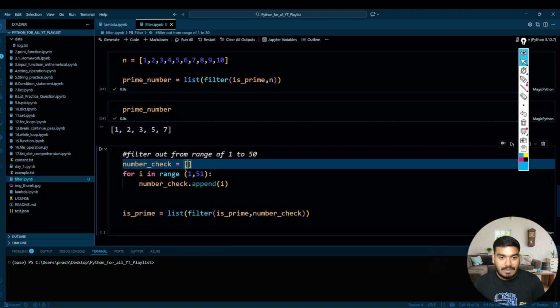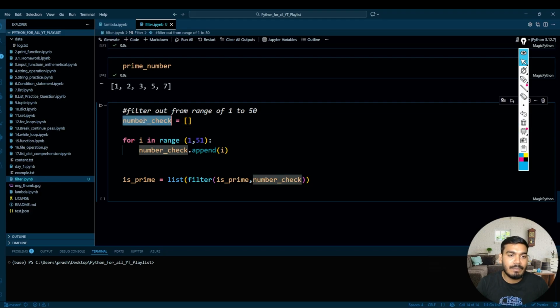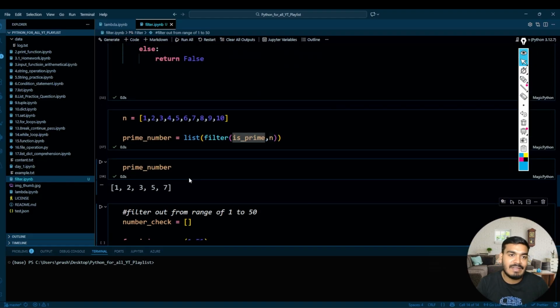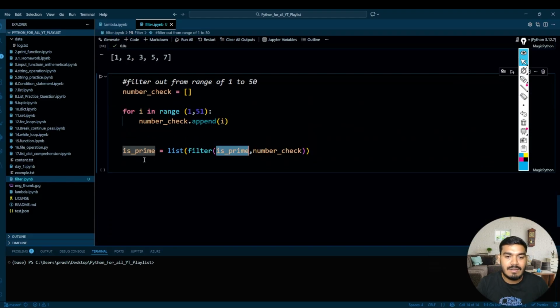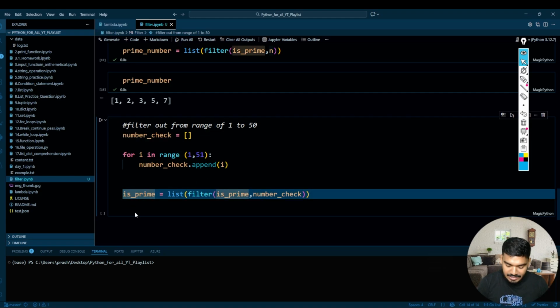This should be an empty list, guys. So what I'm doing, from this range I am creating numbers from 1 to 50 that I'm appending into number_check, and then I'm calling this filter function. I'm passing this is_prime function, which is over here, and then I'm passing this iterable, that is the list after appending, and I am filtering out the prime numbers from 1 to 50 and saving into this variable as a list. It's the prime numbers, guys.